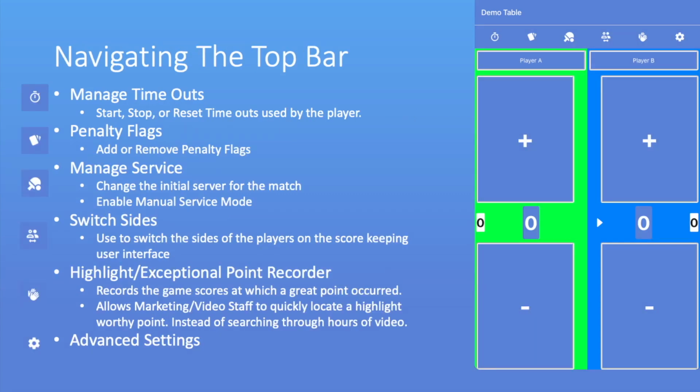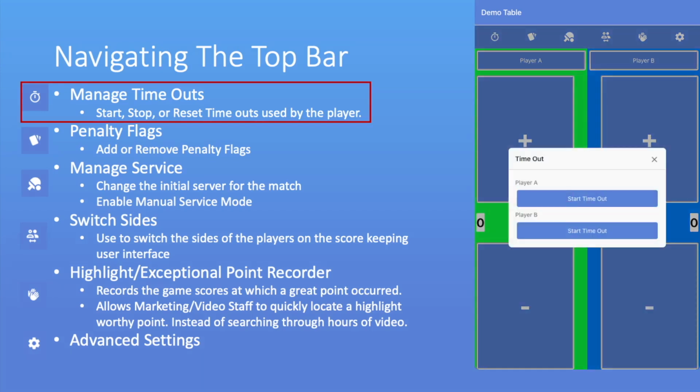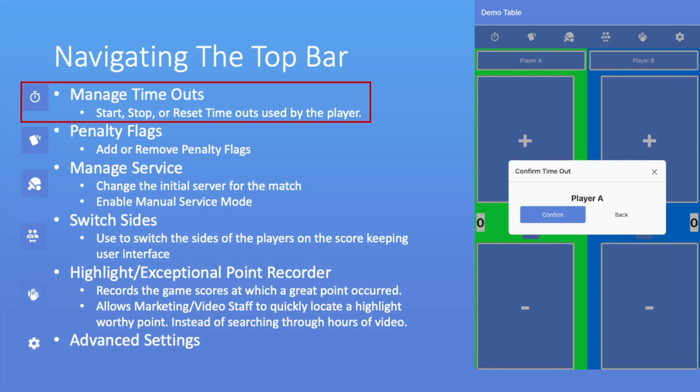Once the match has been started, we have several options at the top of the screen. We're going to go through some of these. So the very first one is going to be managing timeouts. If a player needs to take a timeout, we can click this and we can start the timeout for that specific player. In this case, we hit timeout for player A.